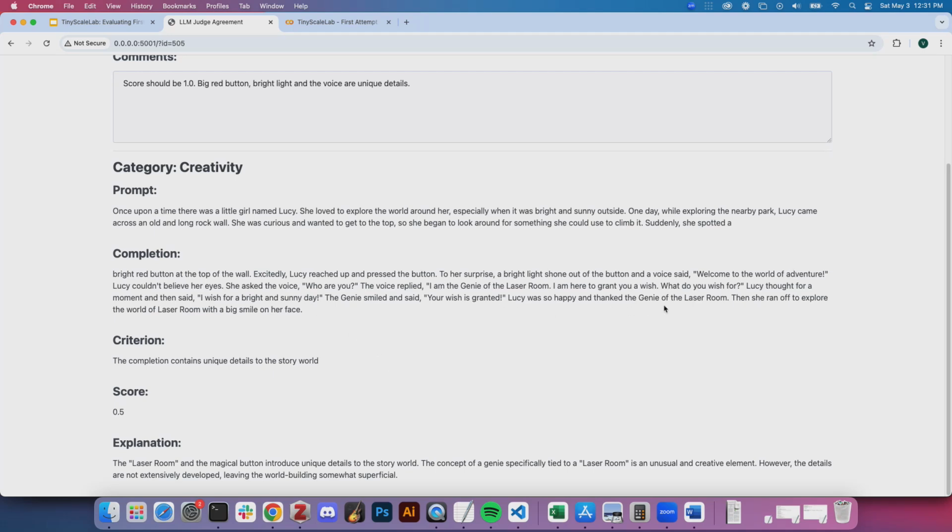"I'm the genie of the laser room. I'm here to grant you a wish," etc. The explanation for the 0.5 partial success score is that the laser room and the magical button introduce unique details to the story world. I agree. Give it a 1.0. The concept of a genie is unusual and creative. However, the details are not extensively developed, leaving the world building somewhat superficial.